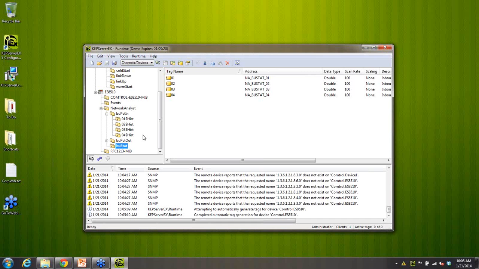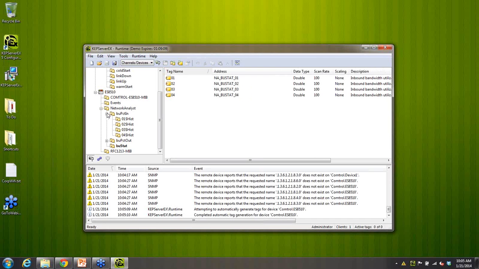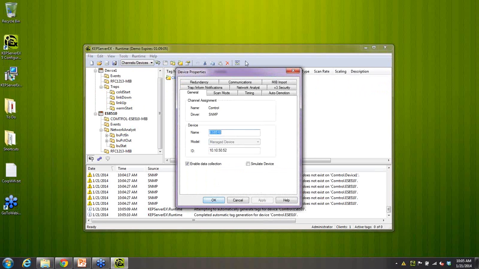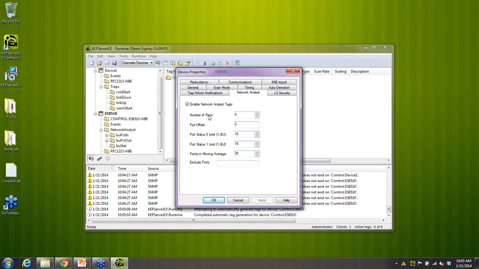So that's nice, especially planning for network growth. You can see how taxed is that switch, what's coming in and out of it. If a port's down, you can see that it's blocked, and so on and so forth. So that's the Network Analyst feature that you can access through device properties, and that does come specifically with KEPServerEX.